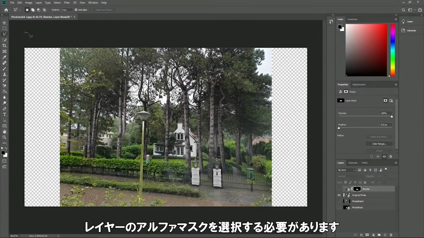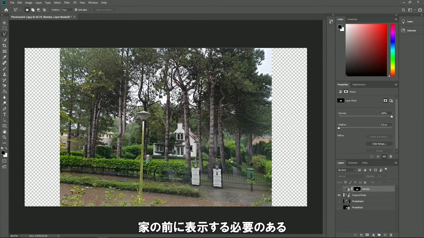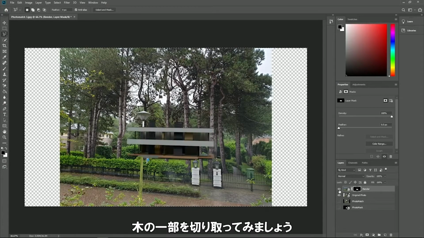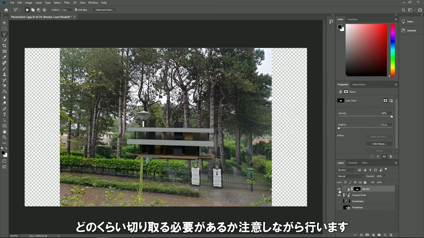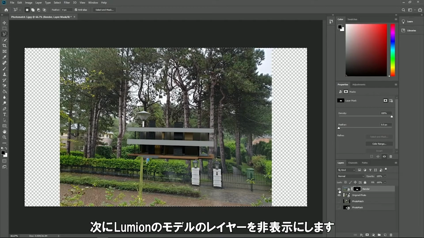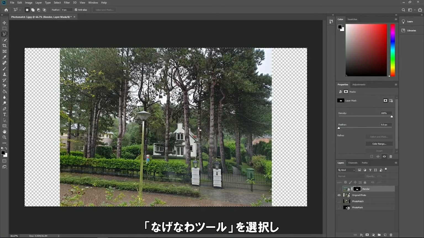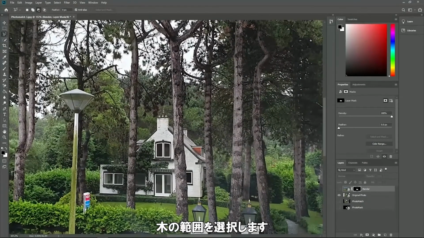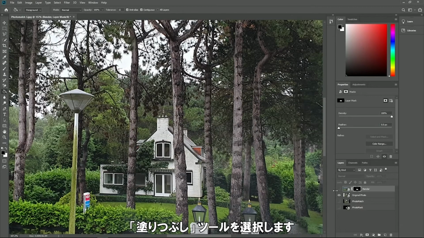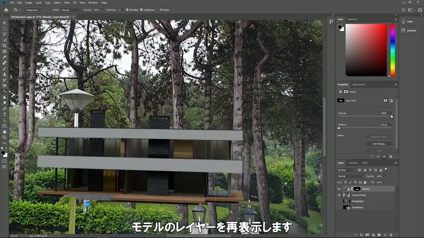To do that, you need to select the alpha mask part of the layer. Let's cut out part of a tree which needs to appear in front of the house. Have a close look at how high and low we need to cut it. Then, hide the Lumion render layer. Select the polygonal lasso tool and select part of the tree that needs to appear in front of the villa. Select the paint bucket tool. Show the Lumion render layer again.